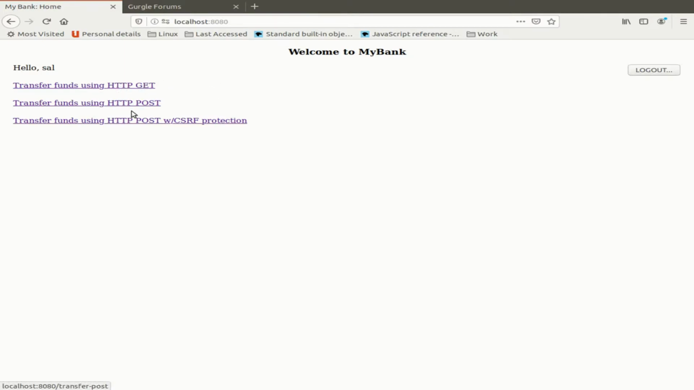I've created three funds transfer methods here. One using the HTTP GET, another using the HTTP POST, and the last also uses HTTP POST but with CSRF protection. So starting off will be the HTTP GET method.